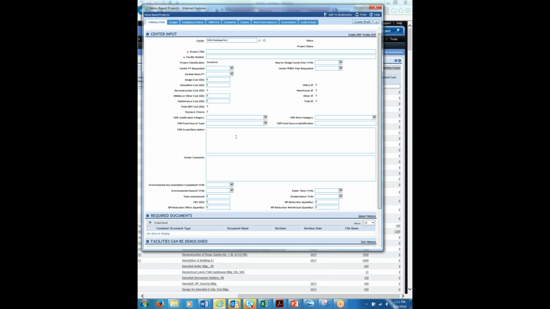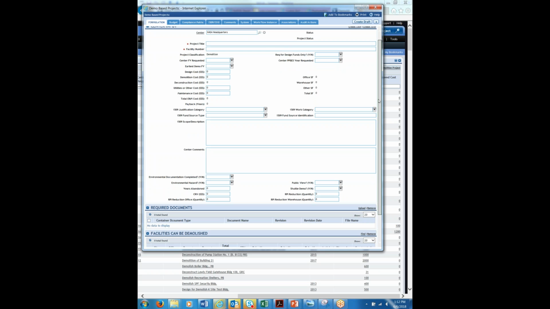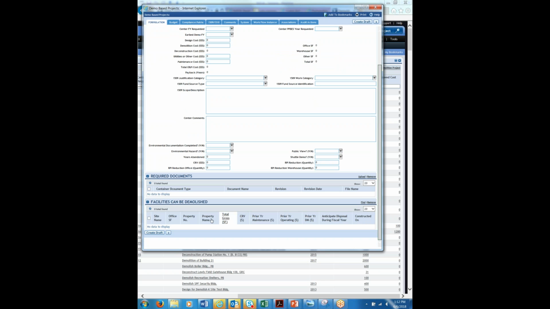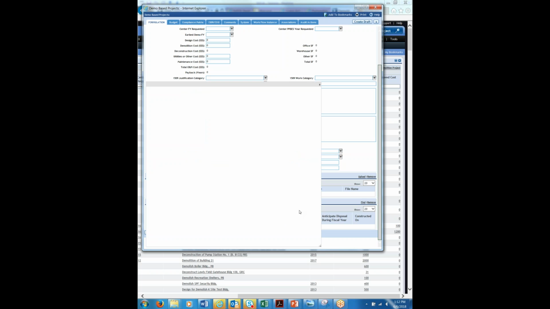Okay, so the idea is the centers can just add the names of facilities that they want to demo in a given year. Okay, and that should start very similar to the feature that we have here. See this section right here? Yeah. So what I'm thinking is to add that facility in the demo list. All the center needs to do is to find that facility.